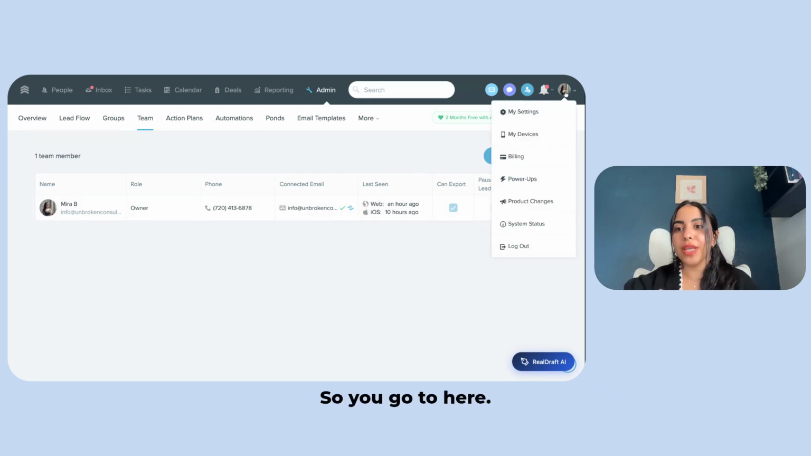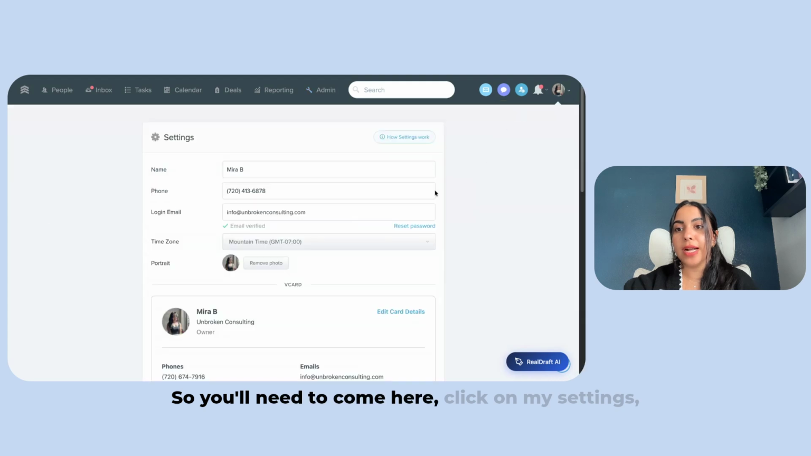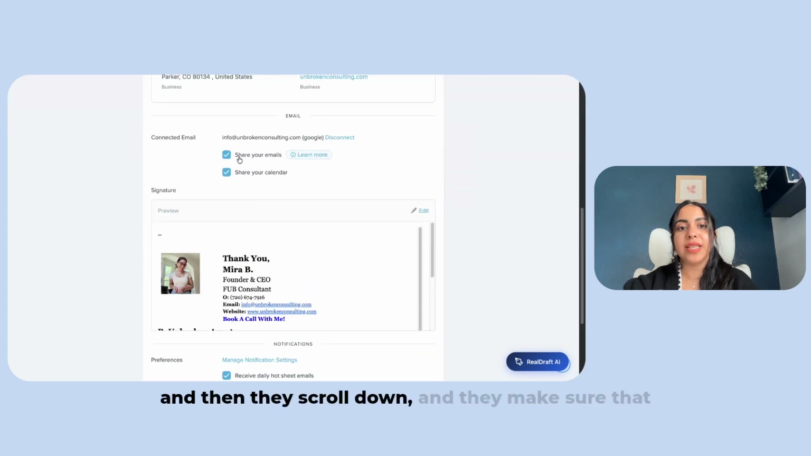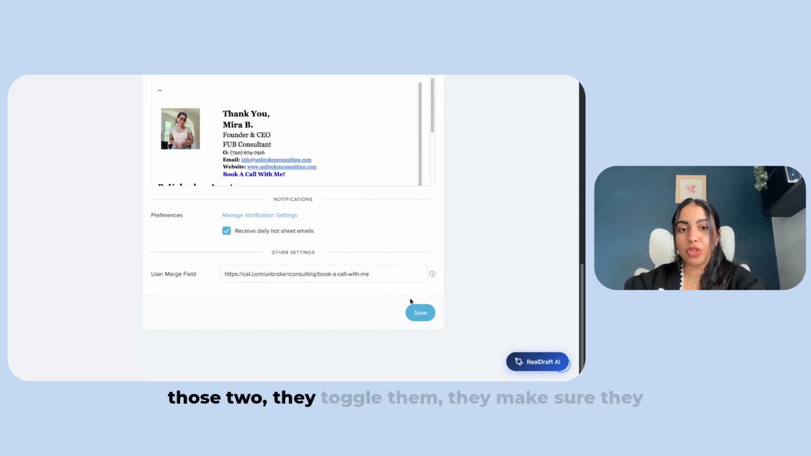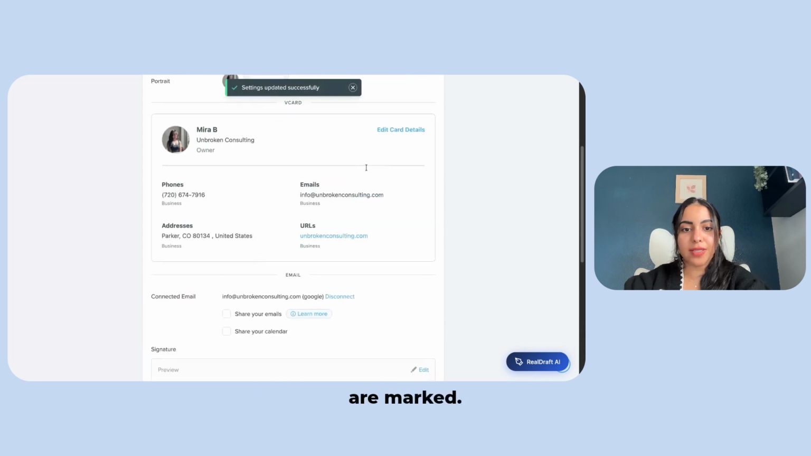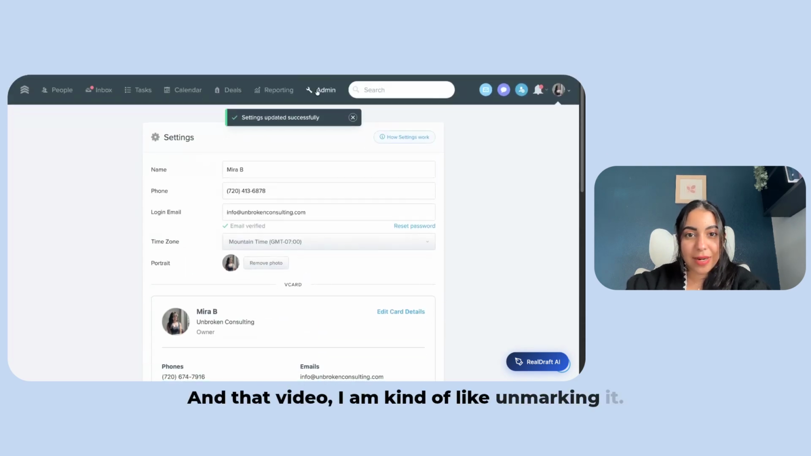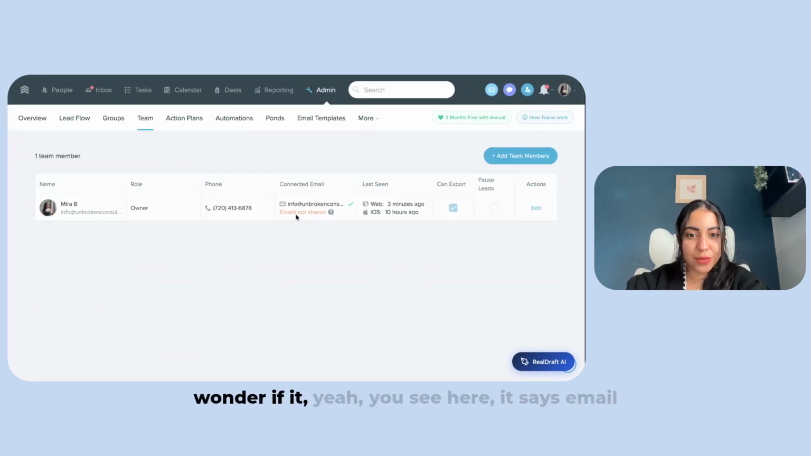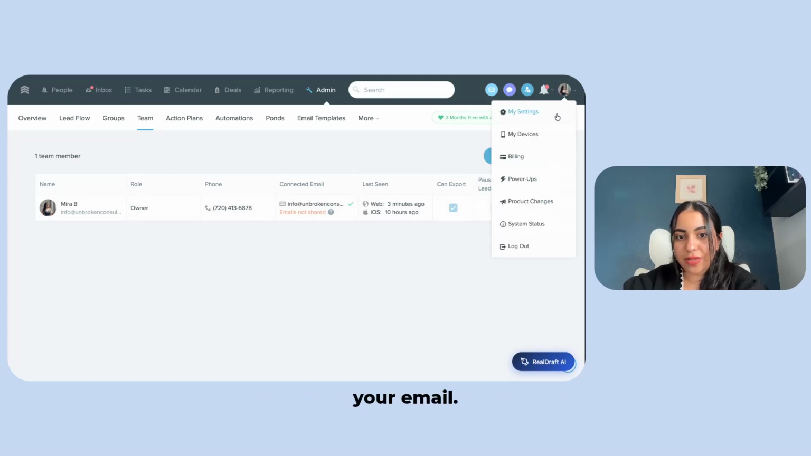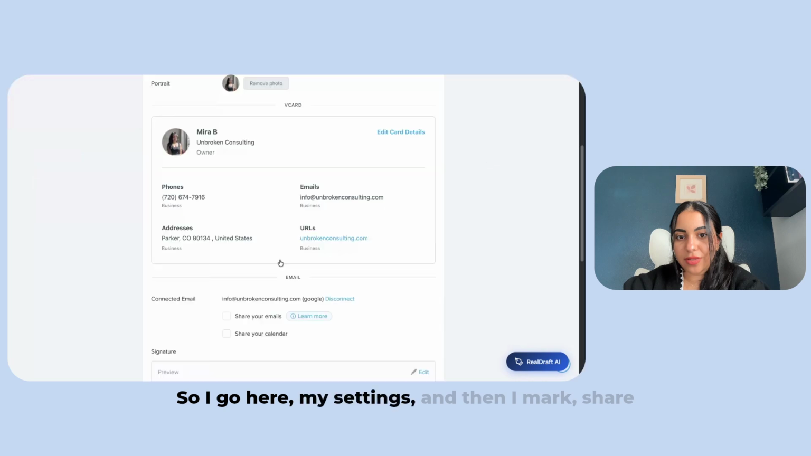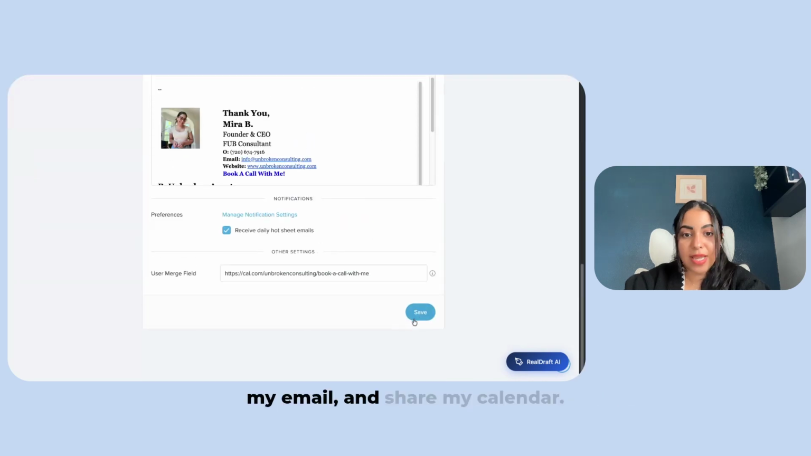So you come here, click on My Settings, then scroll down and make sure that their email and their calendar are shared. They click those two, toggle them, and make sure they are marked. In the video, I am unmarking it. You can see here it says email not shared. That means it's very important to share your email. So I go here, My Settings, and then I mark Share My Email and Share My Calendar.